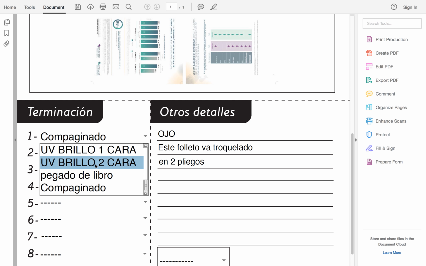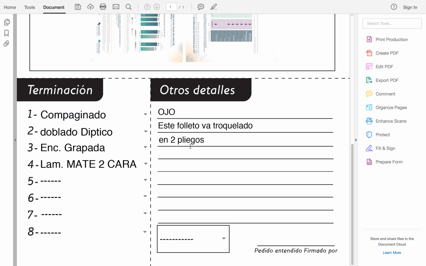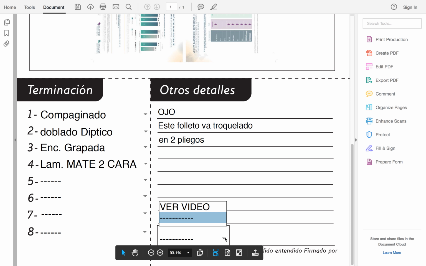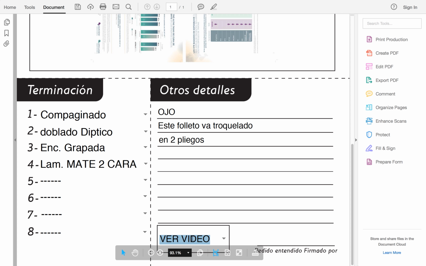and choose the different types of finishing that the job can have, and put notes where they can know what is important. And here I have to put "see video." Sometimes when we send the job, we make a video so they can see the difficulties in the job. So we choose "see video." Once the person sees this, they know they have to go on the cell phone and WhatsApp and check out the video.